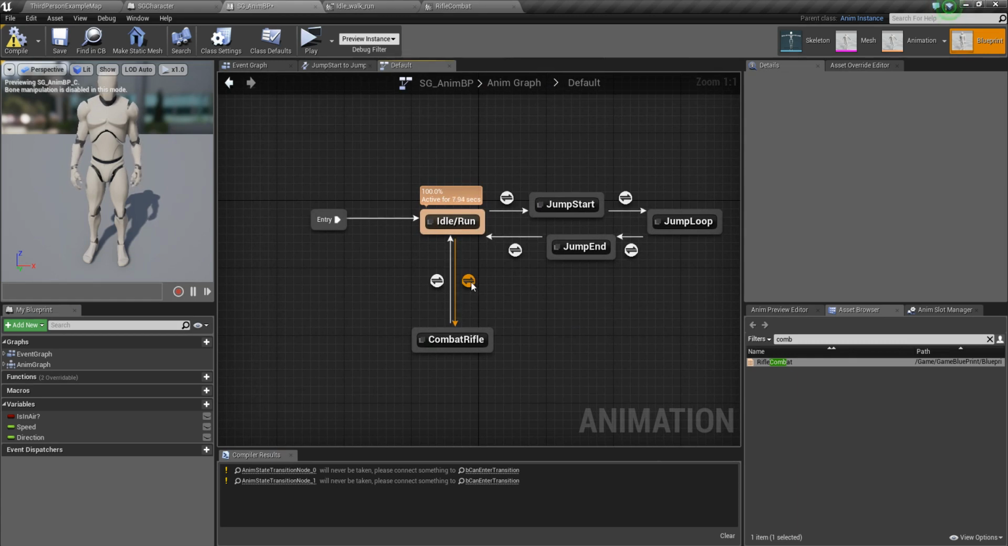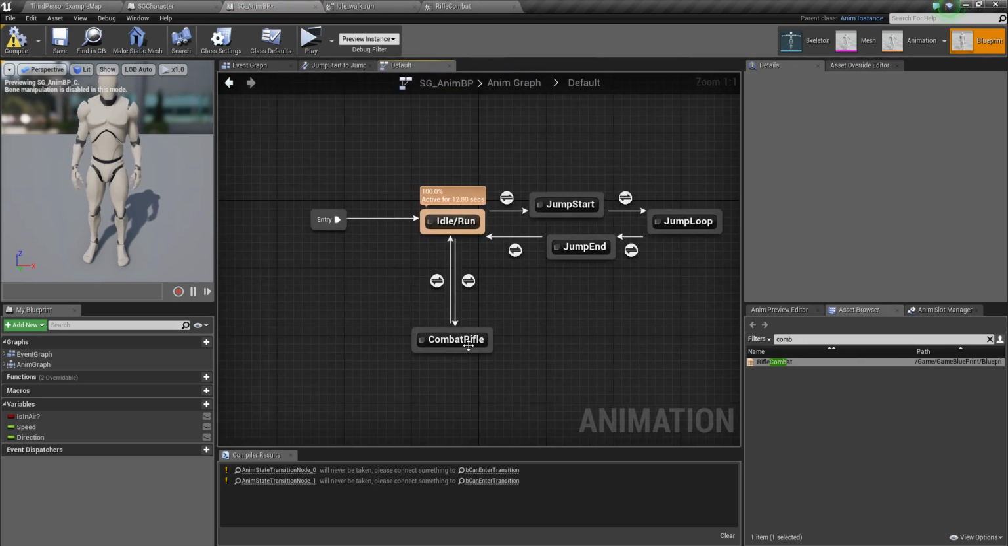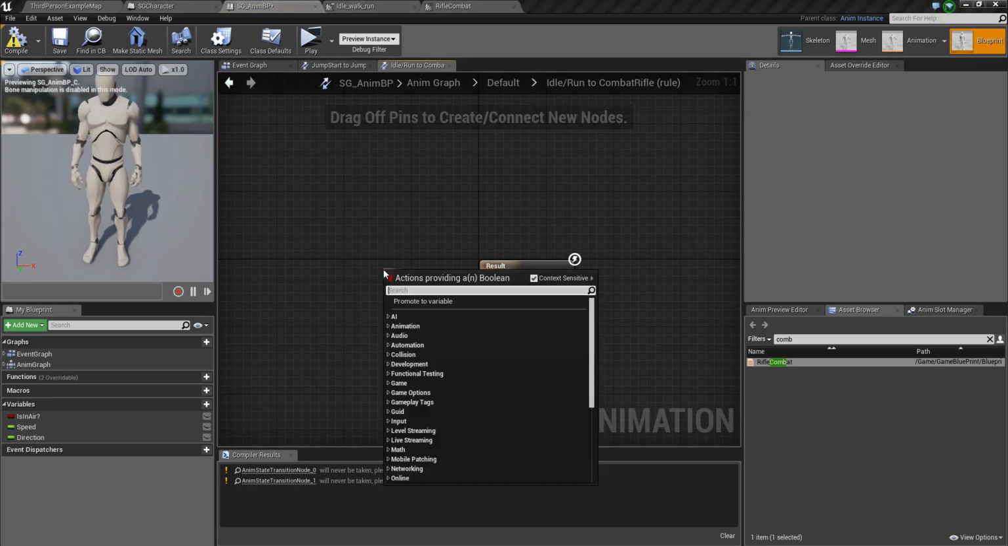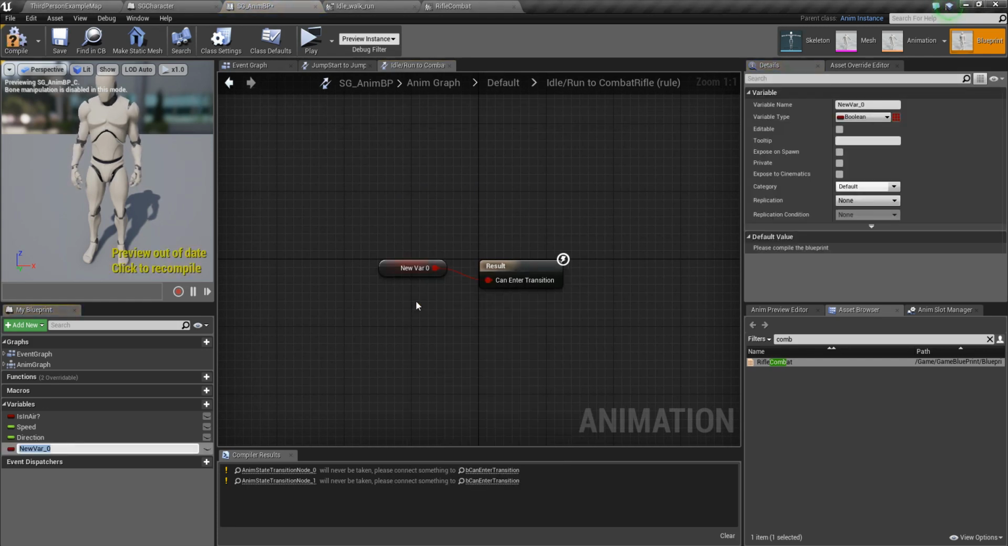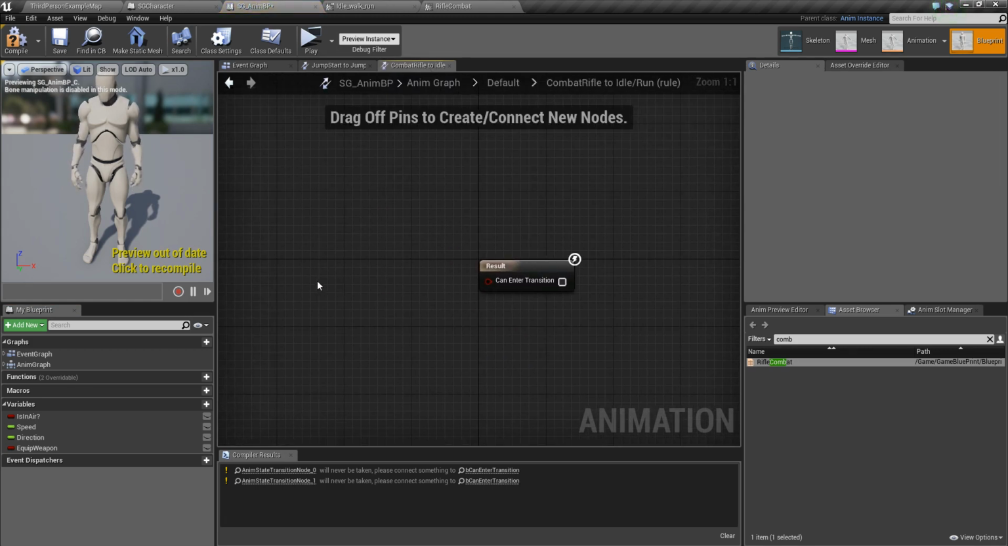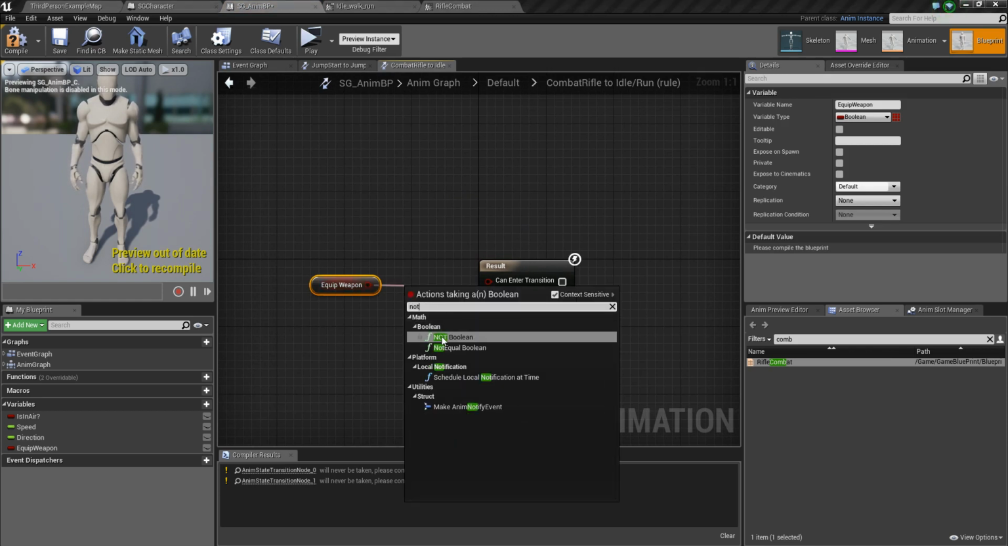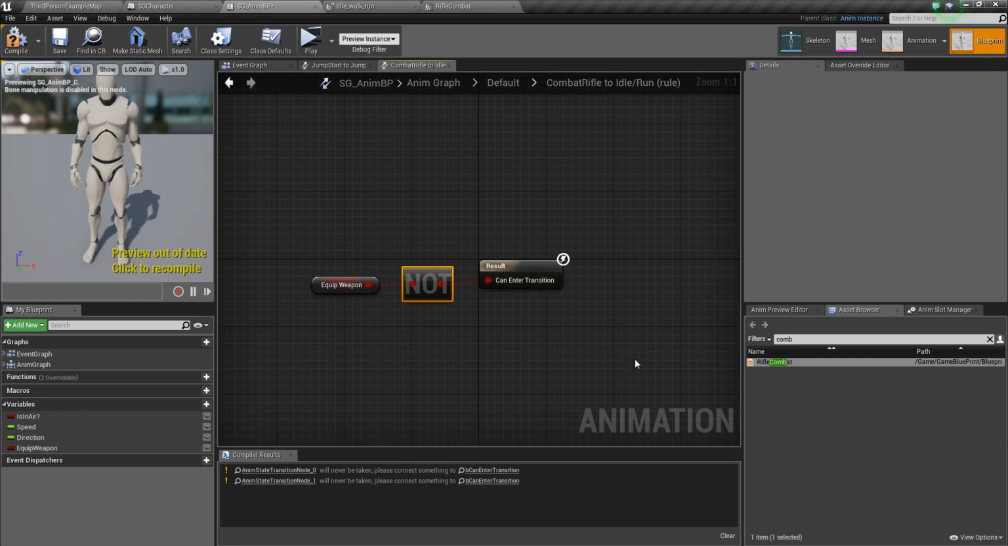Okay, now we need a transition. Right click. When we go into this transition, we need to set something like equip weapon. Promote this variable equip weapon, and just Control C. And when we want to go back into the idle pose, just put a not here. Okay. So everything is over, error gone.